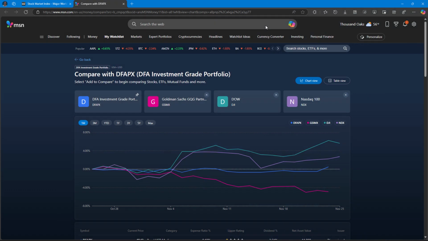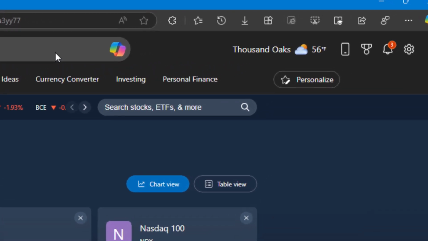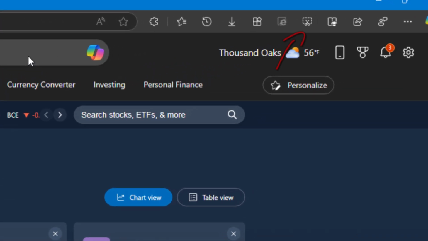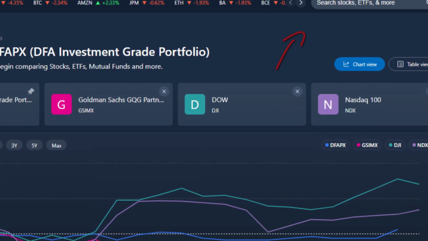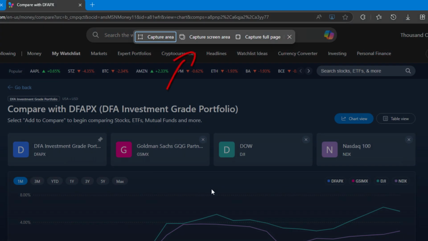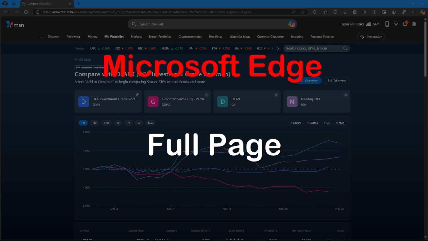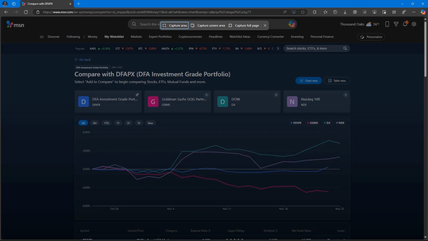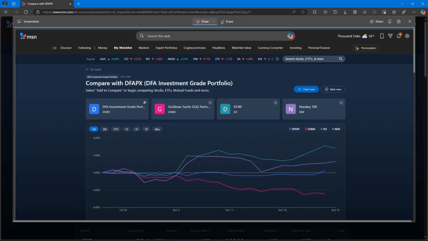Microsoft Edge gives you a little tool that allows you to capture different areas of the contents within the browser. To activate it, just go up here to the top and click on the little scissor icon, and you'll see that you have some options up here. Now, if we click on the far right of these three options, it's Copy Full Page.